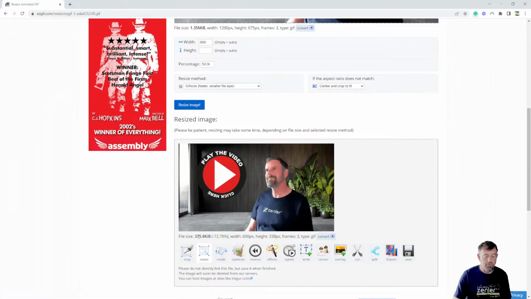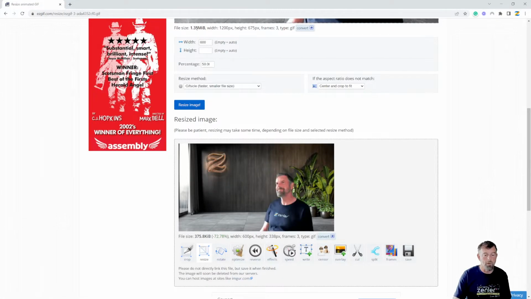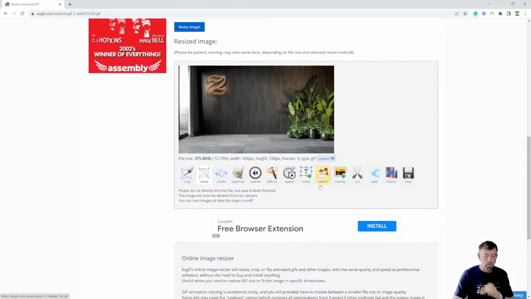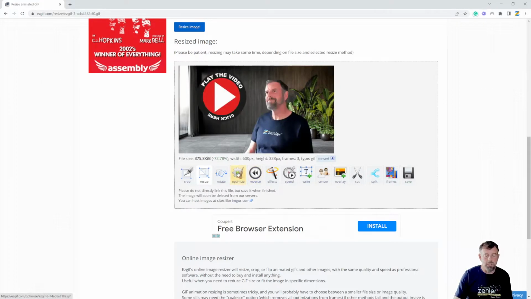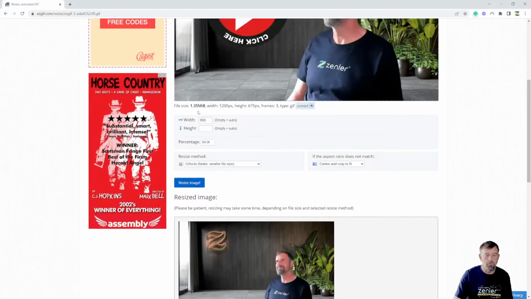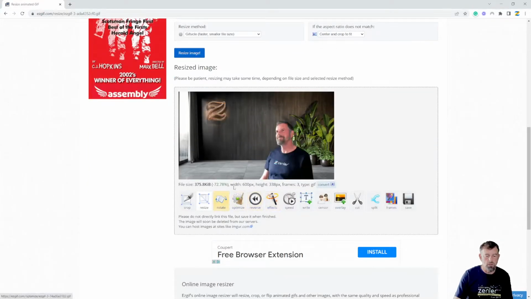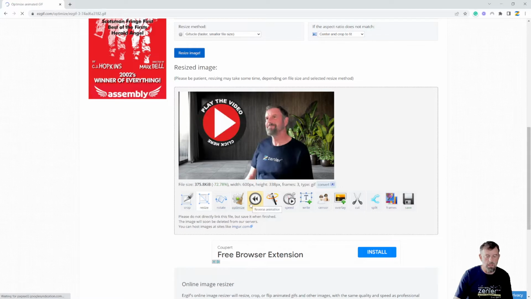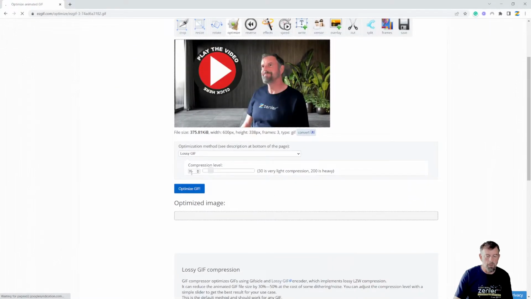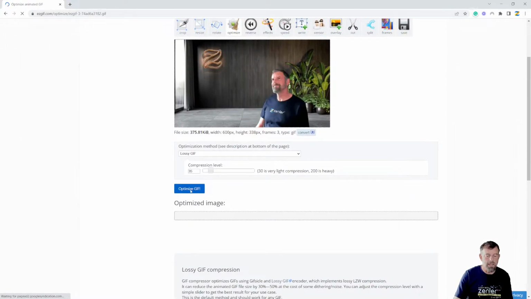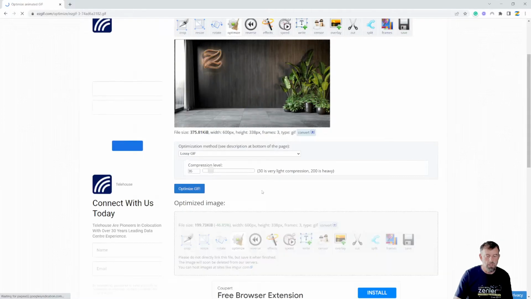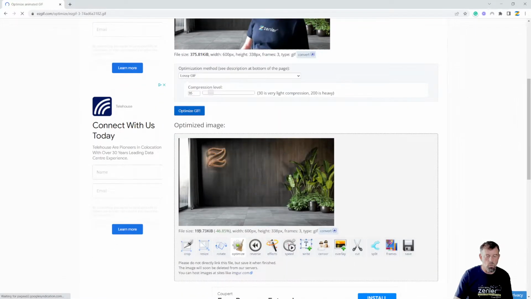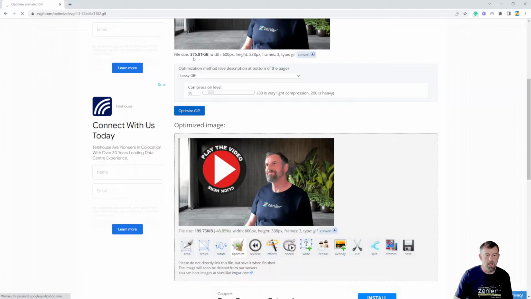So now I've got it down to 375 from 1.35. So let's go a stage further and let's optimize it as well. So remember, we've gone from 1.35 down to 375, and I'm also going to optimize it as well. So let's click the optimize button. Generally you can leave it on what it is in here, and you can click optimize image. So what we've got now is it's 199 KB over there.